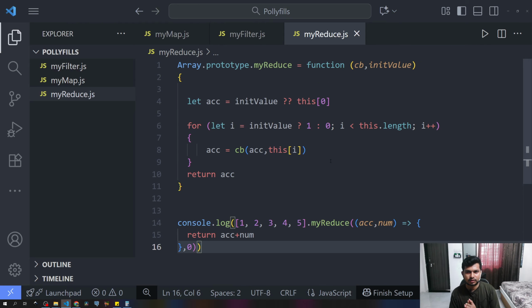So my reduce is a little confusing, it will take 8 minutes compared to these both.